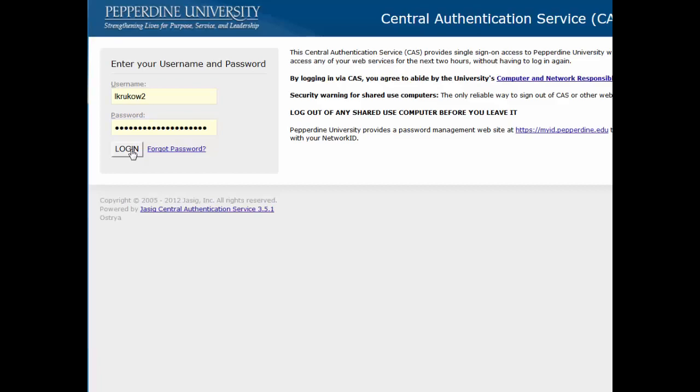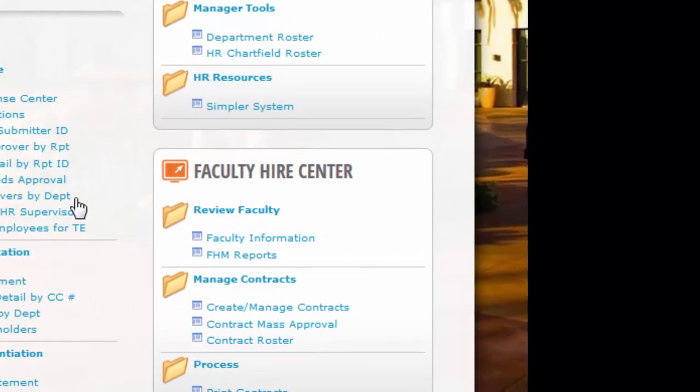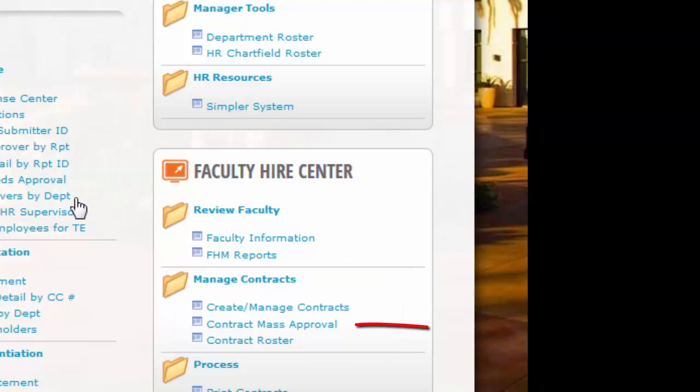Log into WaveNet and look for the Faculty Hire Center. In the Faculty Hire Center, locate the Manage Contracts folder. Within that folder, select Contract Mass Approval.